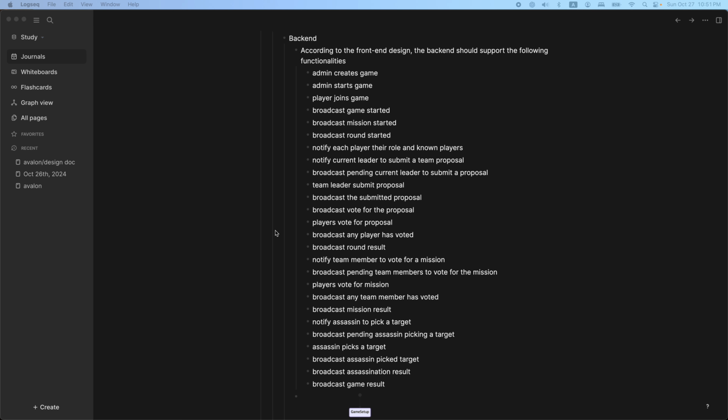Okay, so speaking of backend, according to the front-end design, I have listed the following functionalities the backend must support. Let's think about it from the very beginning. The game admin creates a game, and the admin starts the game with the configuration. Each player joins the game. Once everybody has joined and the admin has started the game, the server will have to broadcast to everybody that the game has started. And once the game has started, of course, the first mission starts, and it also gets broadcasted. And once a mission has started, of course, a round by default starts, and it will also be broadcasted to everyone.